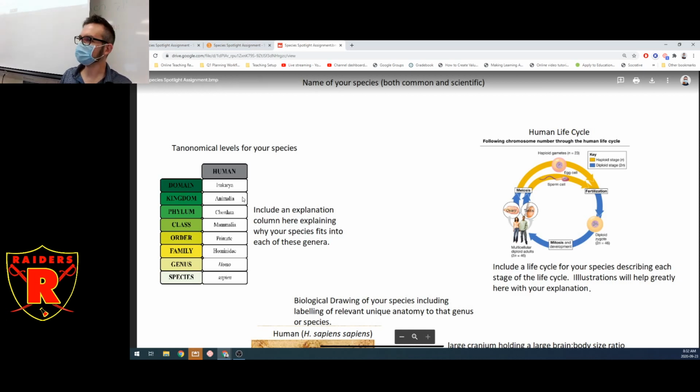Then kingdom. Why is your organism specifically in that kingdom? So what makes it a protist? What makes it a fungus? Okay, we talked a little bit about that in class, about what defines something as each of those kingdoms. And so you're going to include that in this column. This is when it starts to get a little bit more tricky, okay?